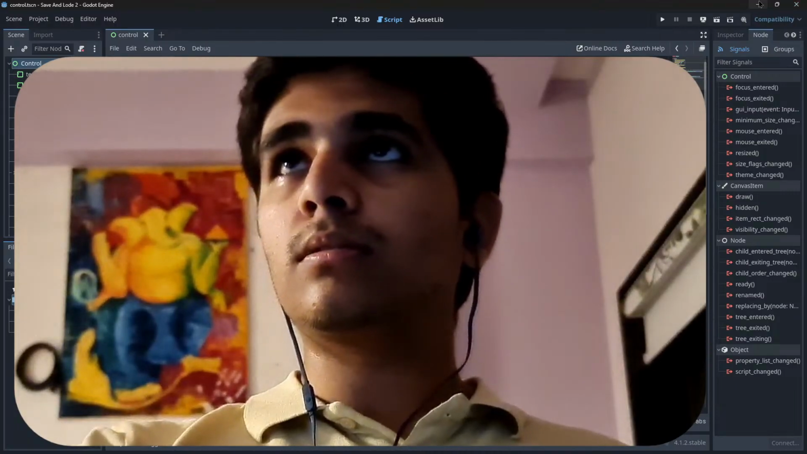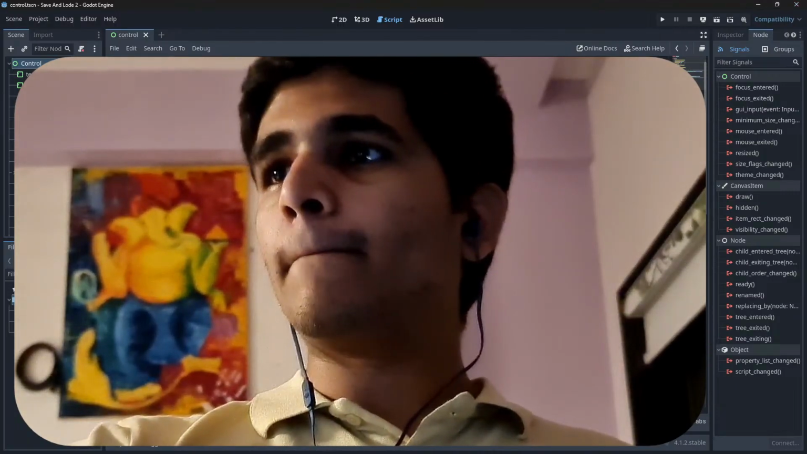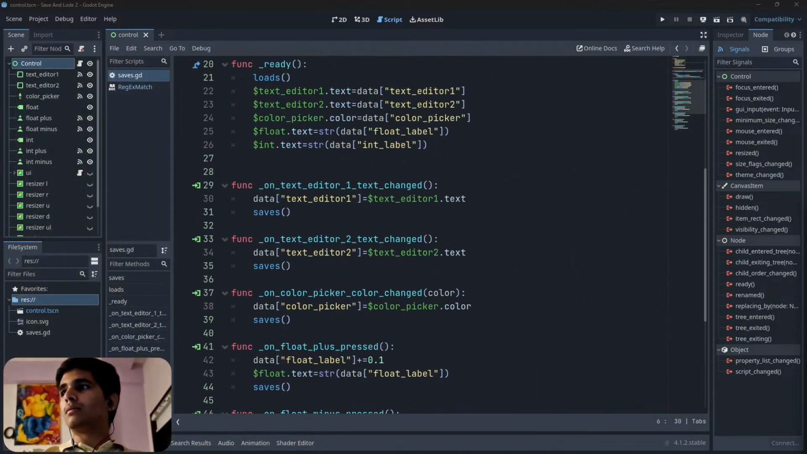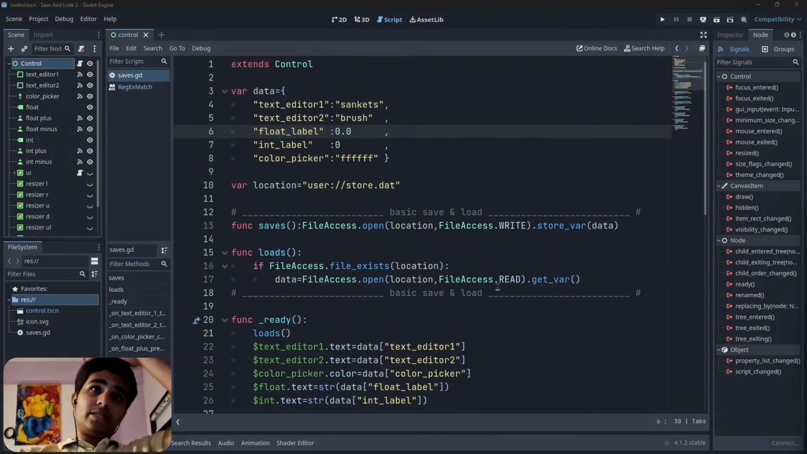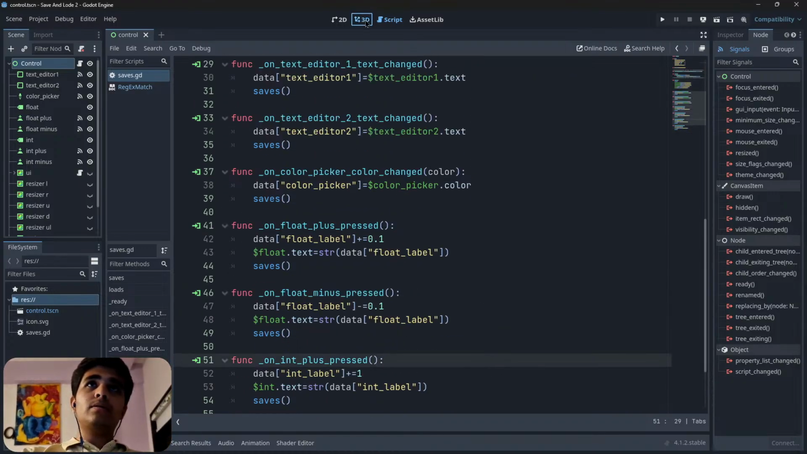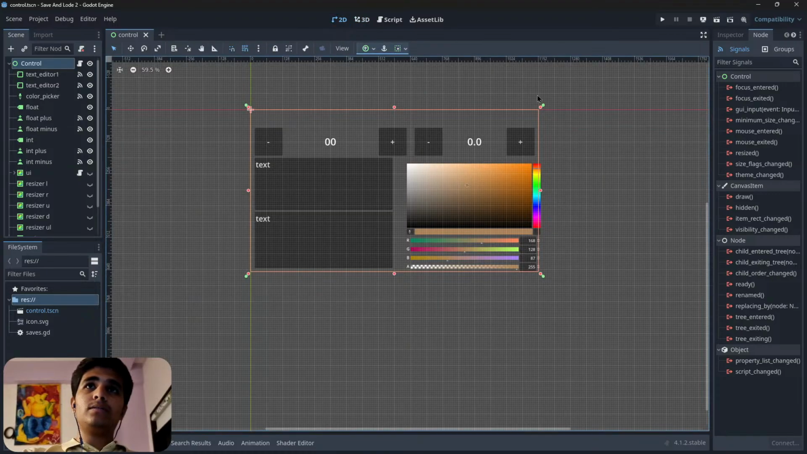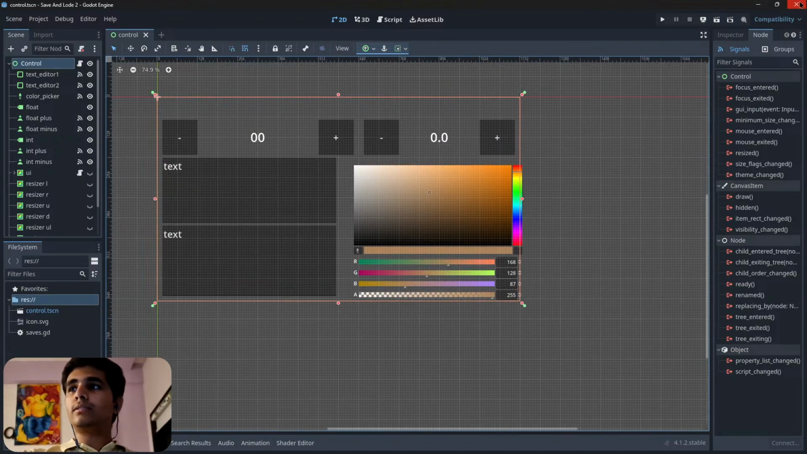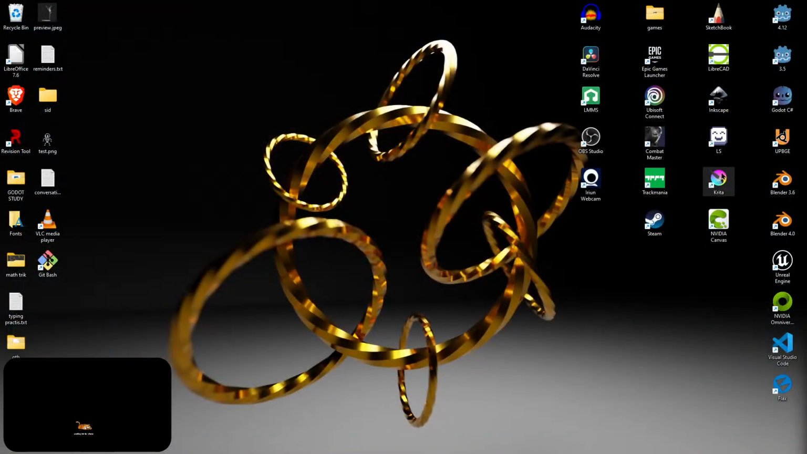So yes, wait a second, this is what I have done in the last 3 days. Okay, so this is the save and load script, and this is the interface. So we are going to implement it in our game. Let's close it and let's open our project.